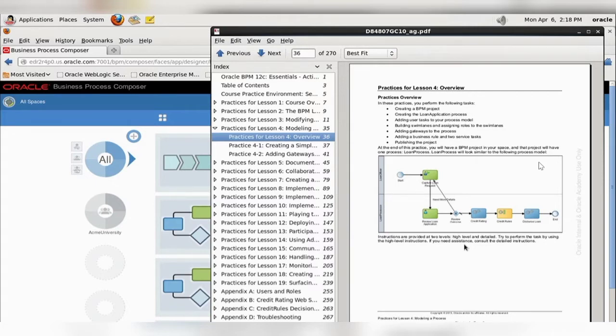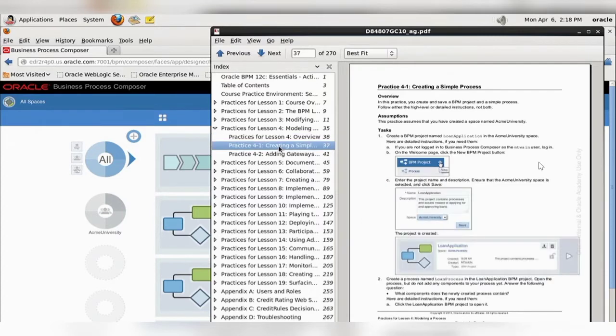As you can see in the practices overview for lesson 4, we can see what is finally going to be done after we finish all of it, creating the project and the process and so forth. We are going to focus on the specific tasks of 4 as one first. Again, the assumption is that you have already got the space that we created in practice 3, and we are just going to walk through the detailed instructions.